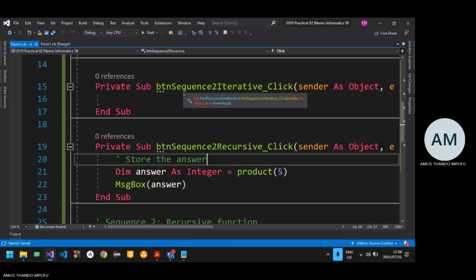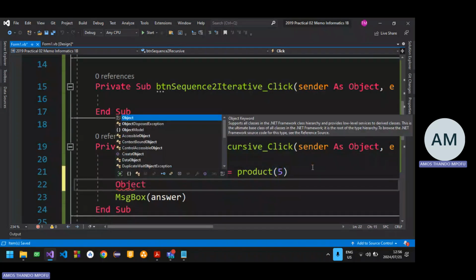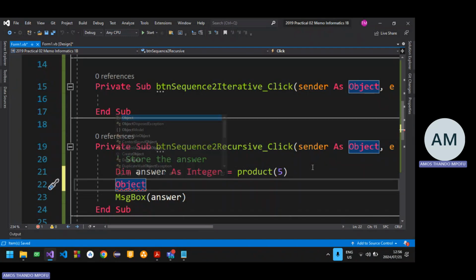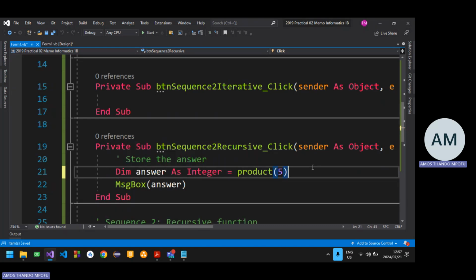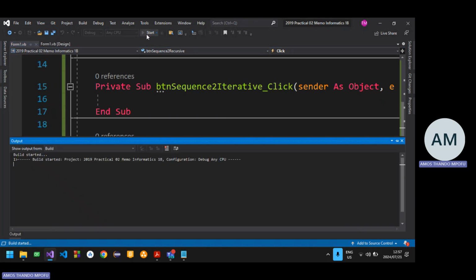I hadn't paid attention to that, but when you declare object type in Visual Basic, it just means any type. In simple terms, that's what it means. Any type, because in Java, you'd say this is the founding ancestor for all objects. So let's test it out and see. We're expecting 14,400, right? Yeah, we're expecting 14,400. So let's test it out and see.